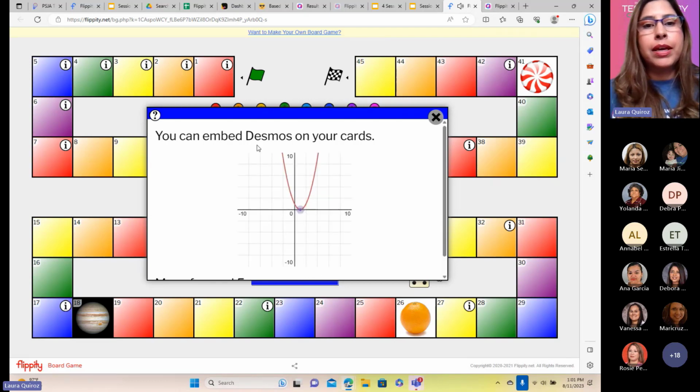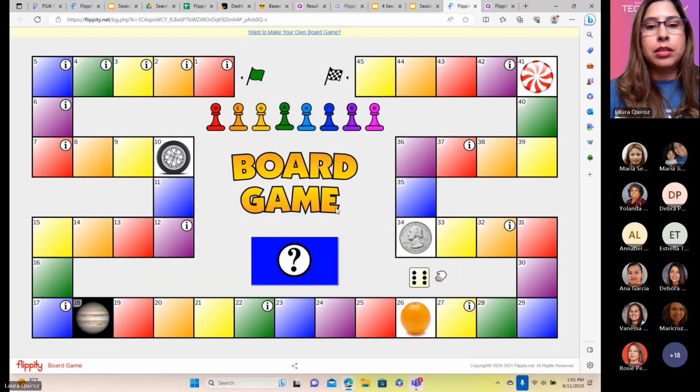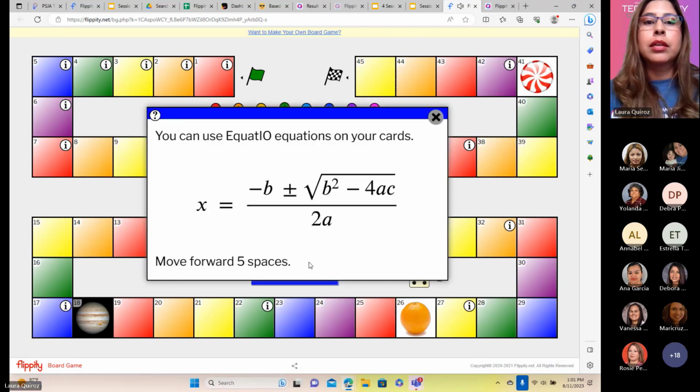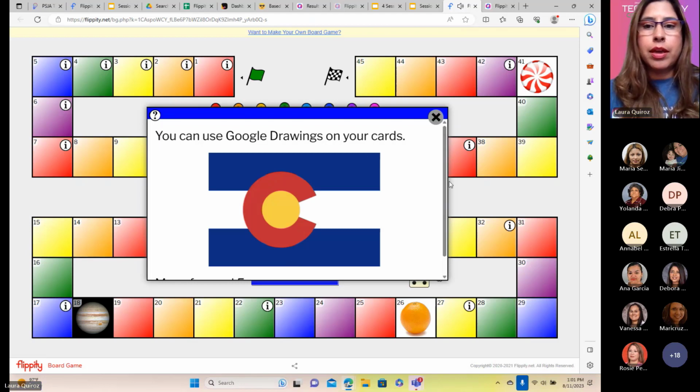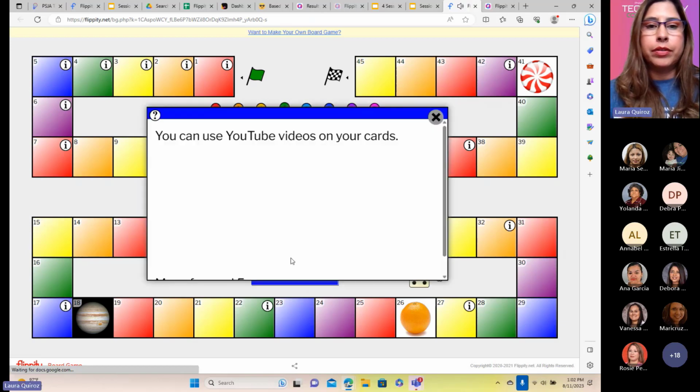You can also embed a Desmos. You can put an equation, and then it allows you to move. And I like that you can also add YouTube videos. We haven't gotten to that one, but you can add a video. There we go.